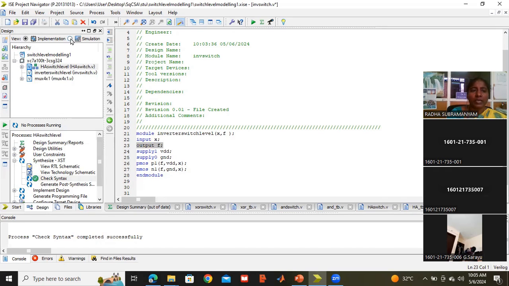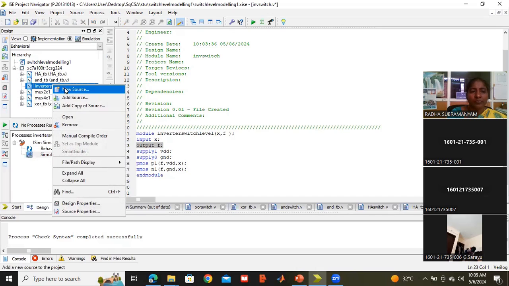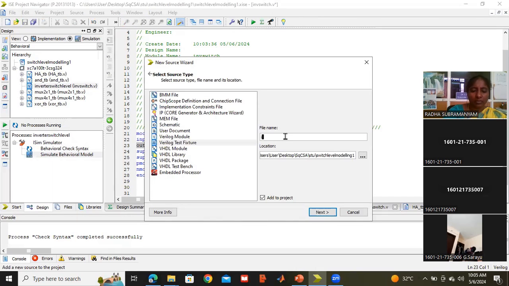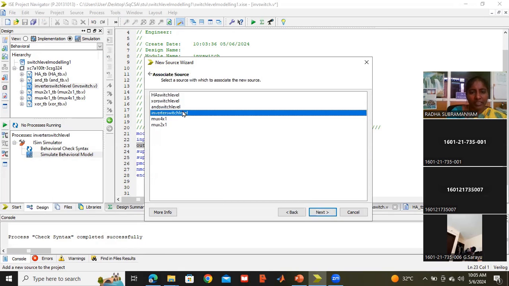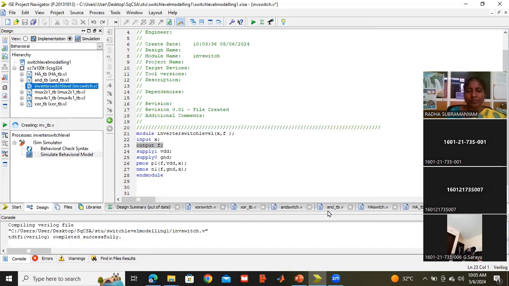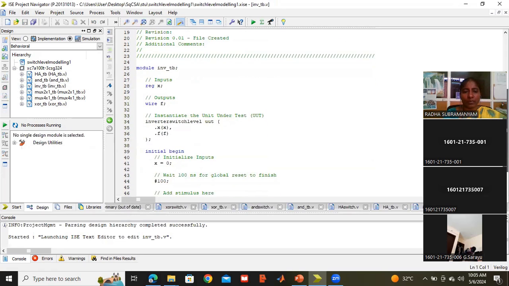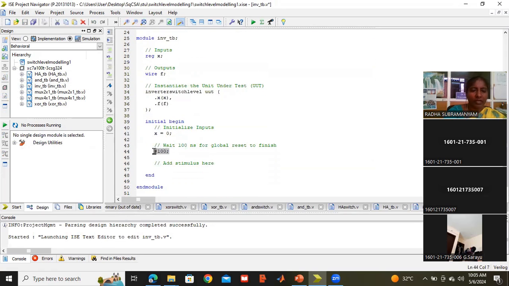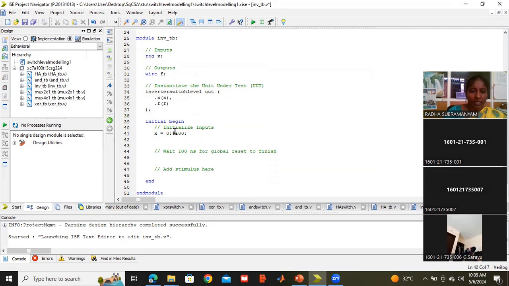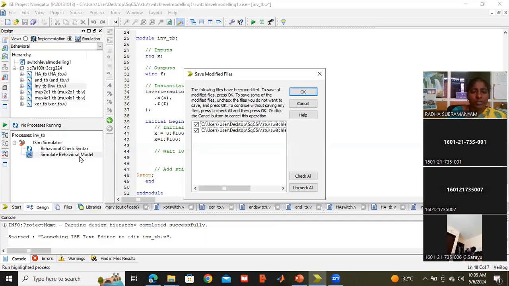No errors, successfully completed. Now I am going with the test bench for the inverter. So INV underscore TB I will take, and properly select that this is for the inverter. There is only one input, X equal to 0 and X equal to 1, with a 100 nanosecond delay, and then dollar stop. Select the test bench and execute the simulation model.